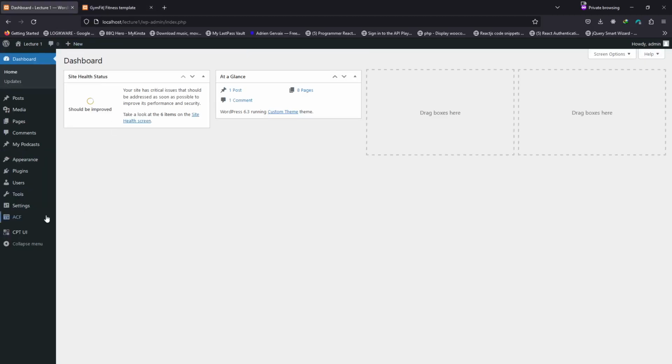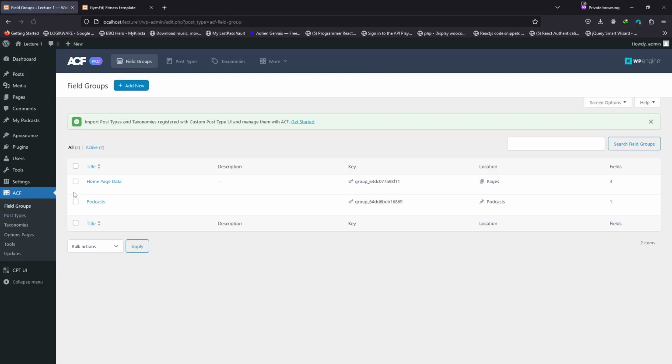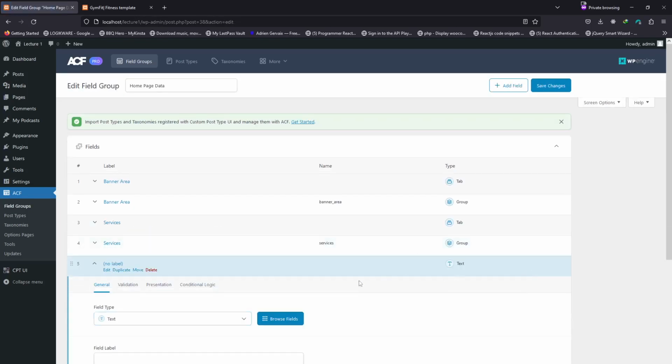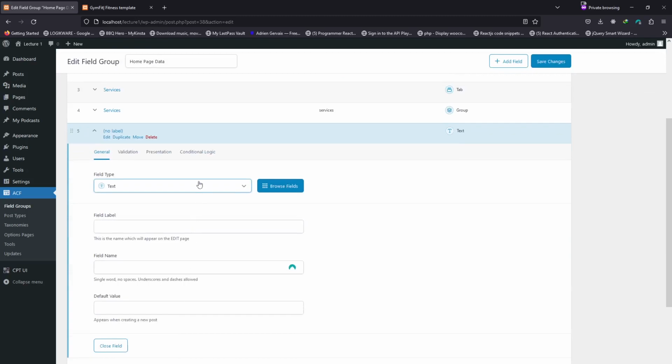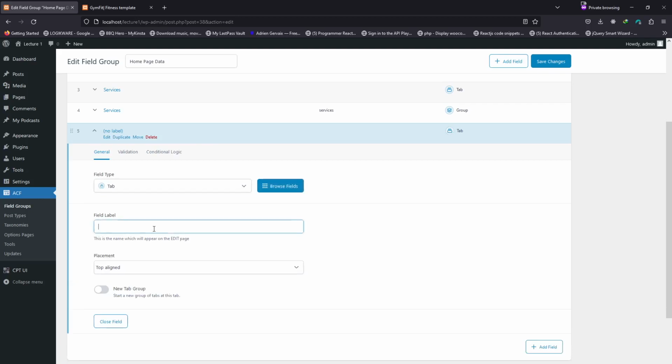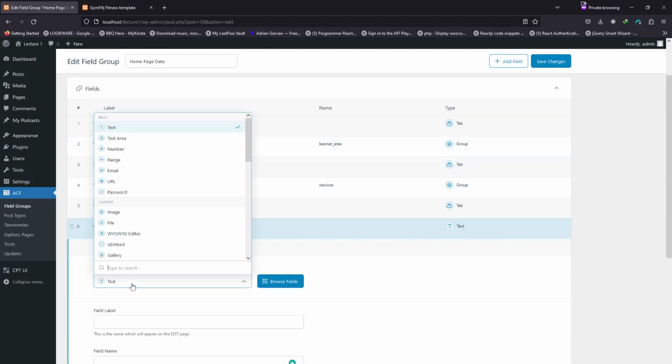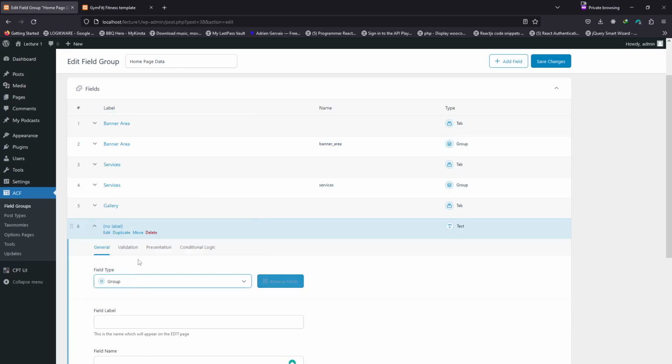First, let's jump to our ACF field and inside our home page data group, we need to edit that. And inside that, first, of course, we need to create a tab and a group, just like we learned in our last lecture. So it's a tab, and we name it gallery. Perfect. And then we need to create a group. Okay. The layout group is here.